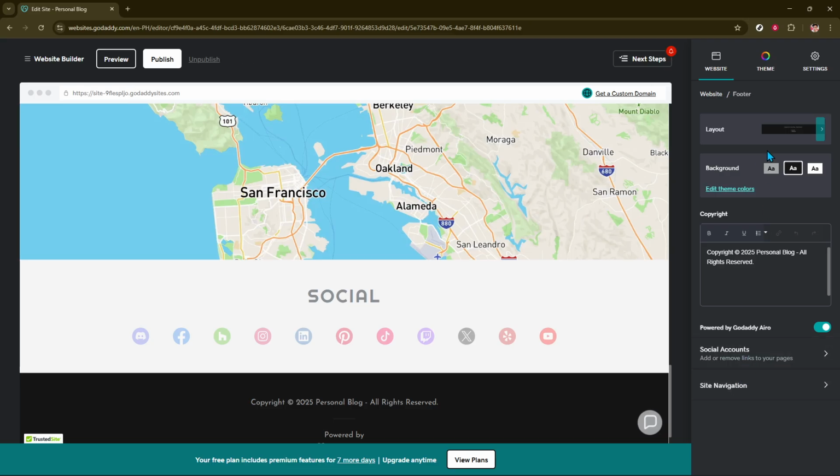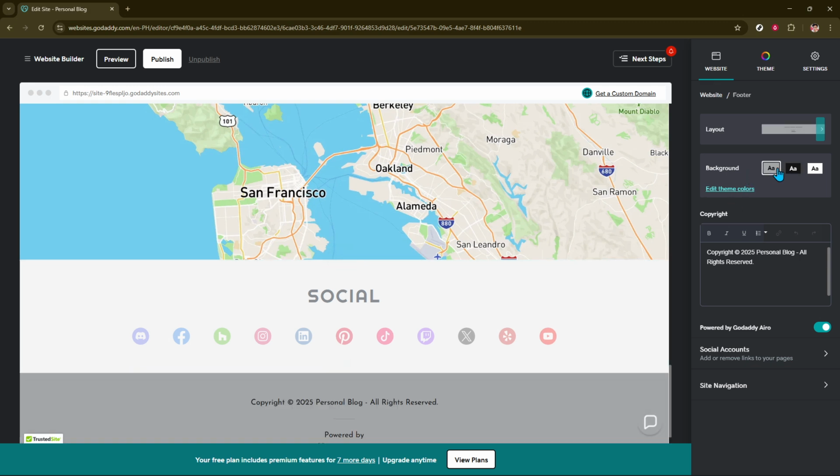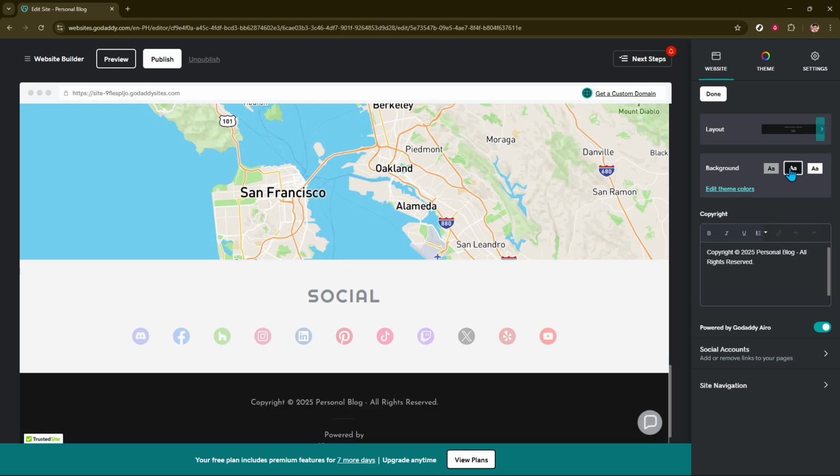It's important to note that a cohesive design helps to communicate professionalism and can enhance user experience. You can adjust elements like font styles, colors, and even add icons. Feel free to experiment with these settings until you're happy with how everything looks.